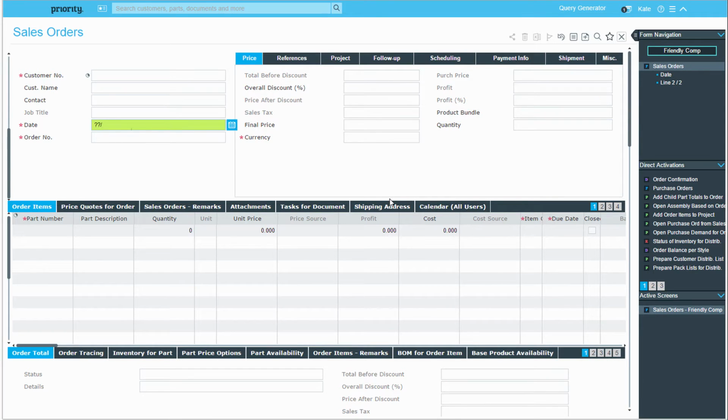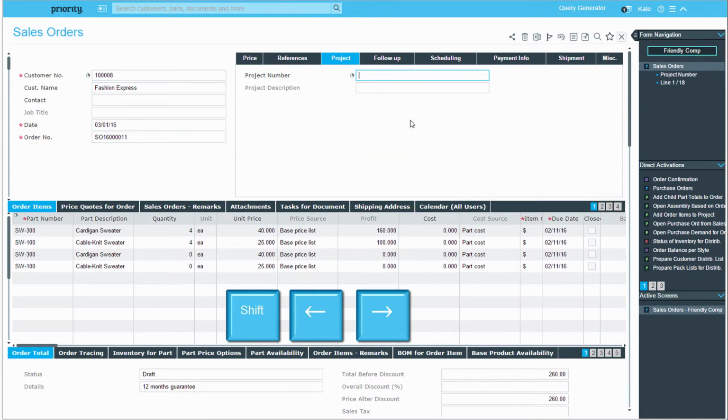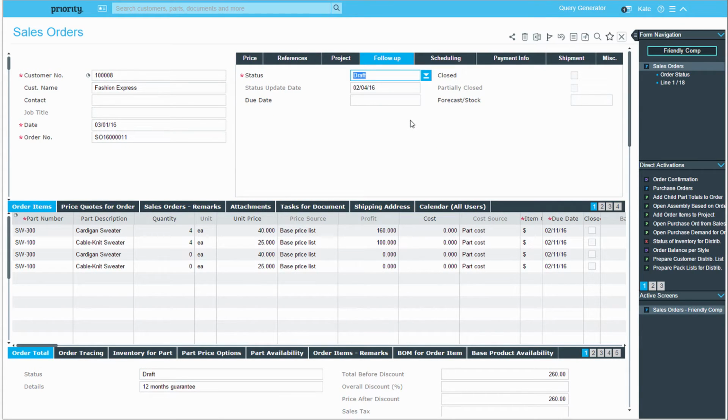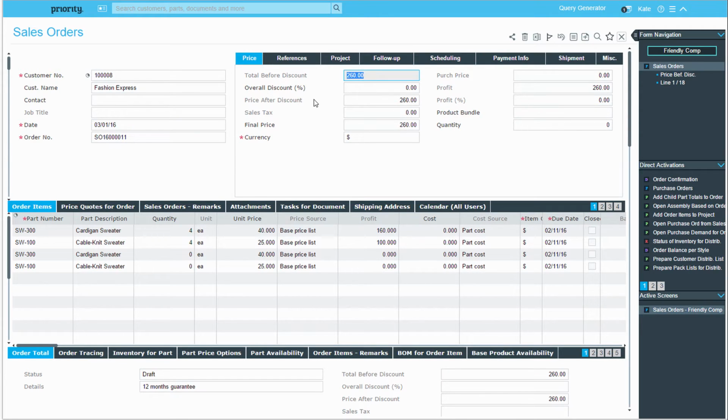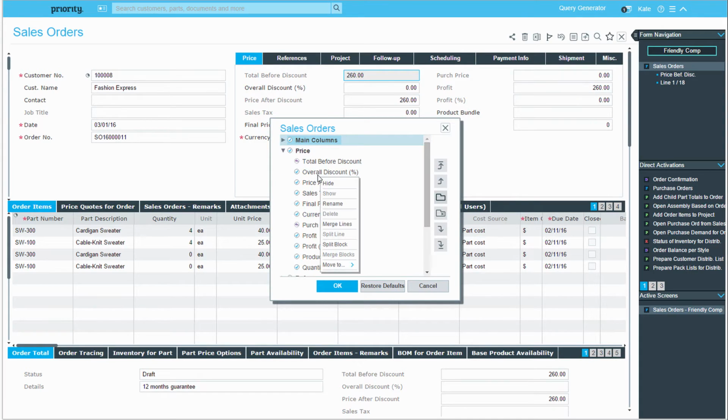To demonstrate, I'll retrieve several orders. Notice the form navigation pane on the right, where the number of retrieved records is displayed. This pane lists information that will help you find your way around while you work, as you'll see. The sales orders form opens in full record display mode, which displays one full record at a time. In this mode, form columns are divided into tabs. You can move between tabs by pressing Shift and the right and left arrow keys, or simply by clicking the tab with your mouse. Note that this display mode is fully customizable, allowing you to organize the columns to meet your needs and display them in custom tabs.